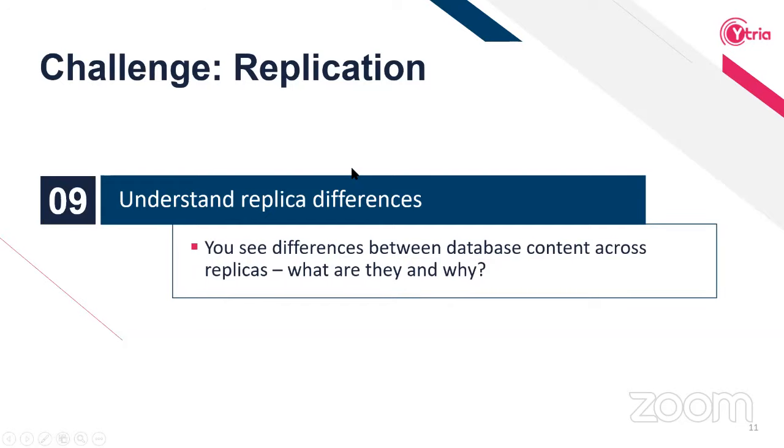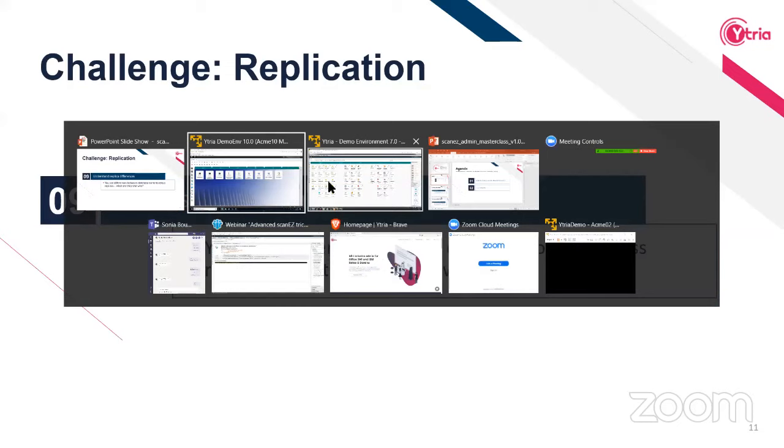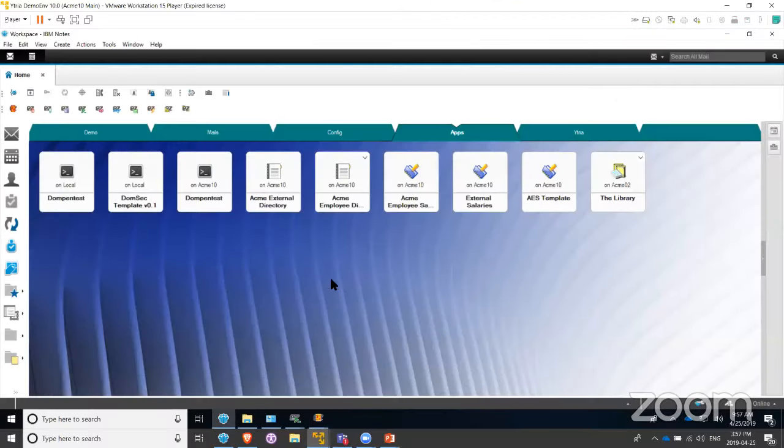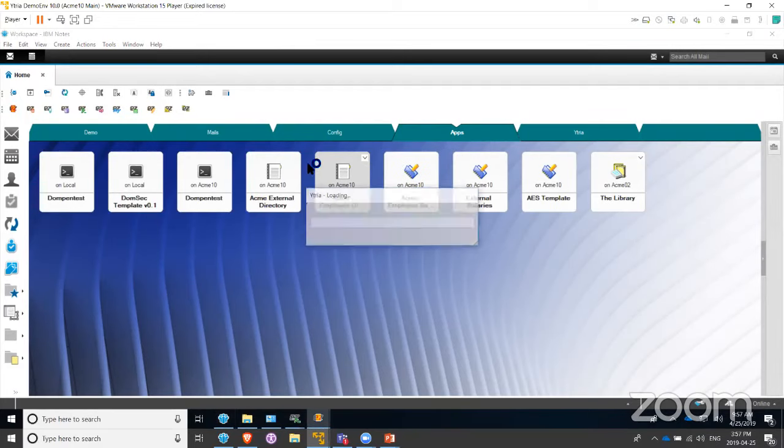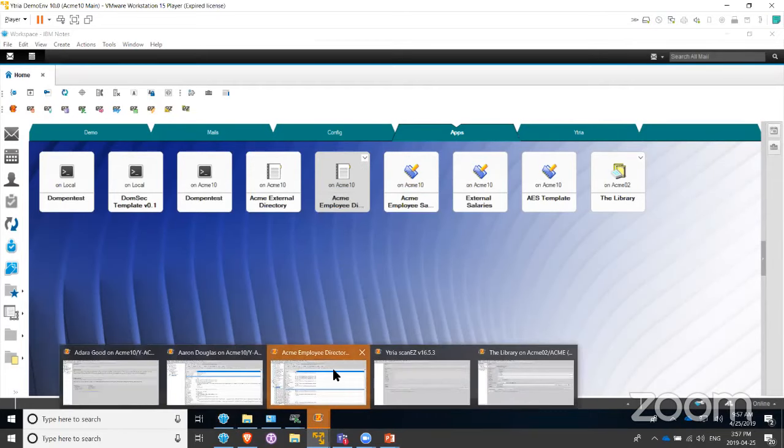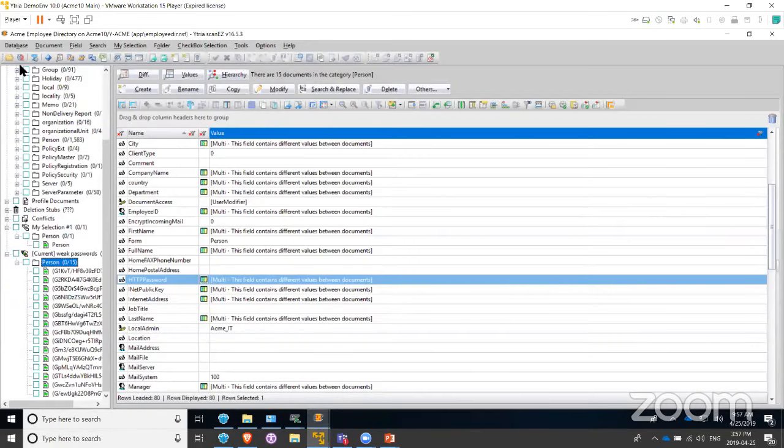This is one of the features that I use all the time, is to be able to use scanEZ and compare replicas to figure out what are the differences between multiple replicas. So I'm going to just do this and pull up scanEZ on a production database. I'm going to use the local replica because one of my servers is down at the moment.